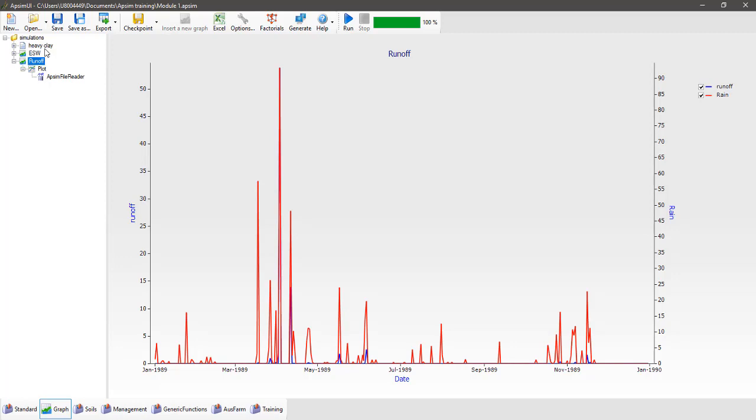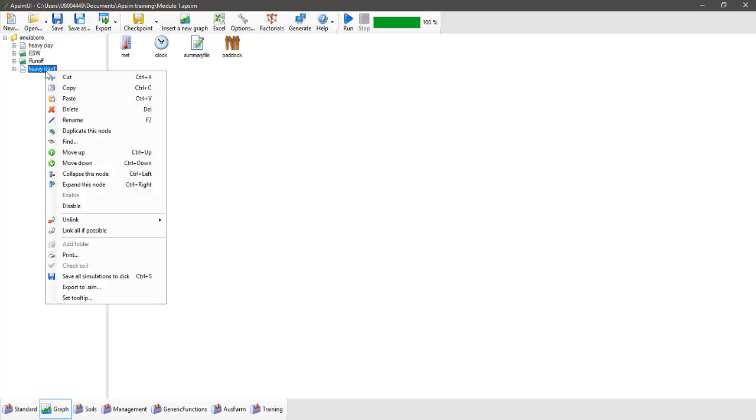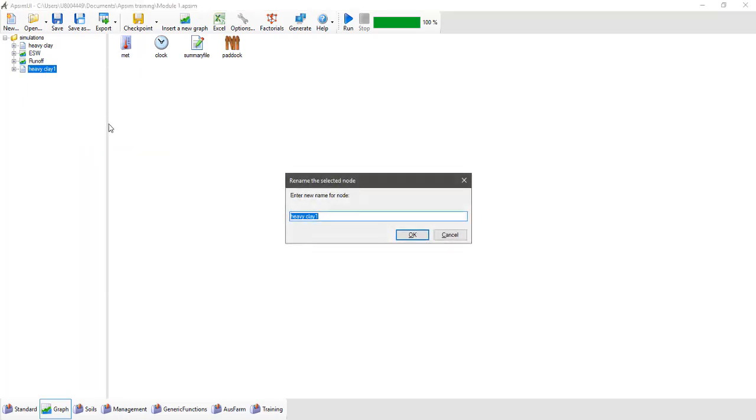And a very quick way of doing that is to select the heavy clay simulation, click on it, and drag it and place it back up into the simulations folder. So now we've got two simulations. We've got a heavy clay and heavy clay 1. We want to rename our heavy clay 1 simulation, so right click on it and select rename, and rename it to sand.